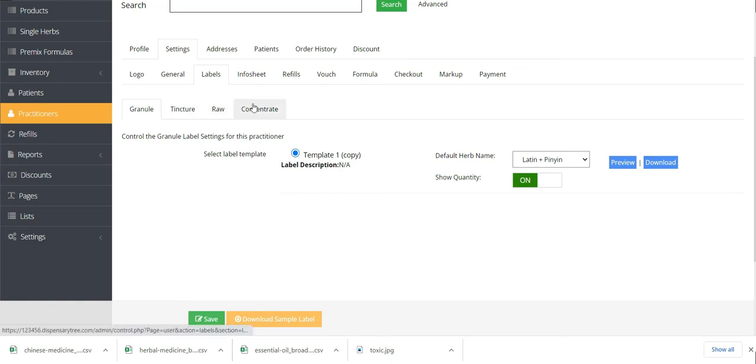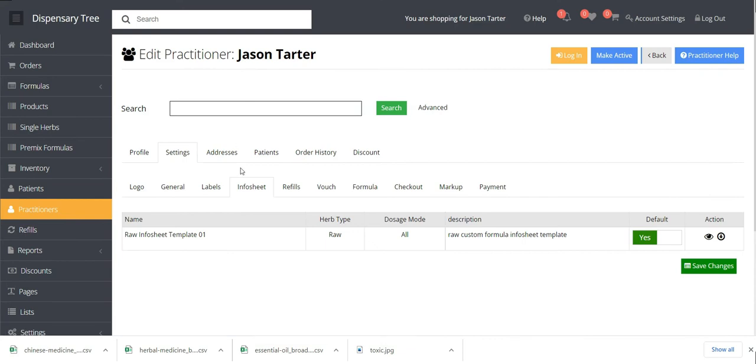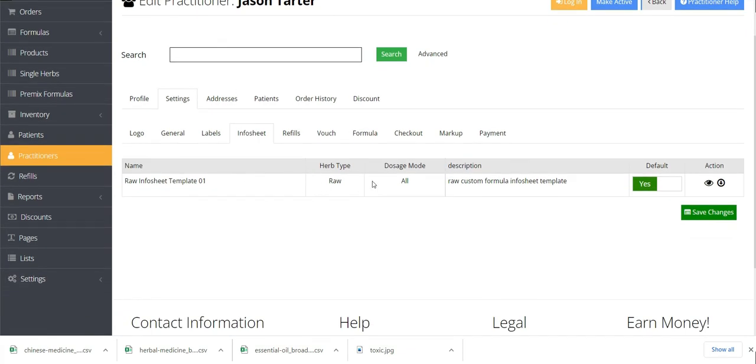And we have all the different herb types here. So there'll be different labels for each herb type. And the same thing applies to the info sheets. So if there was more than one info sheet, you could pick a different info sheet for this practitioner.